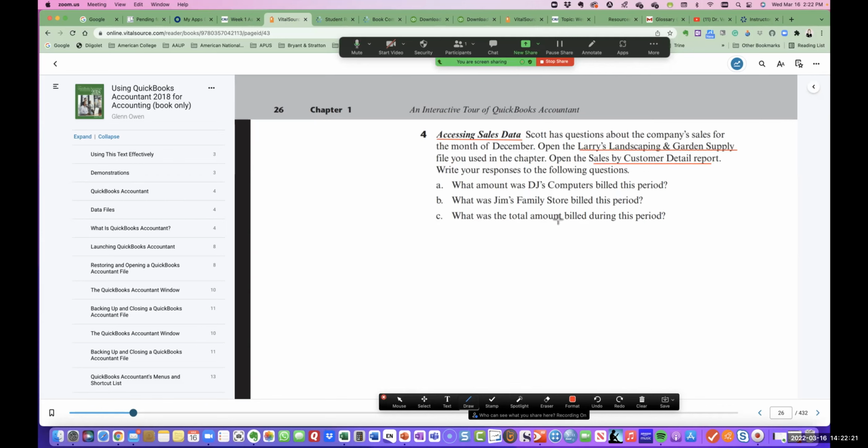So you can continue this particular response in the Word document that you had for question 3. So you could just say, question 3 and 4. Or again, if you're opening the sales by customer detail report, you can add the questions into that report as well. Up to you how you so choose to do it. But first, what amount was the DJ's Computers billed this period?